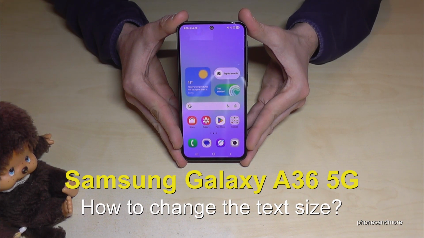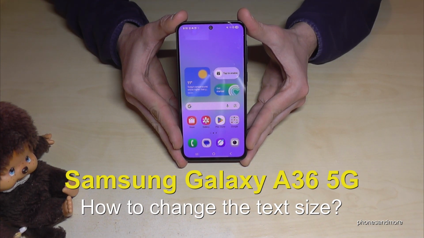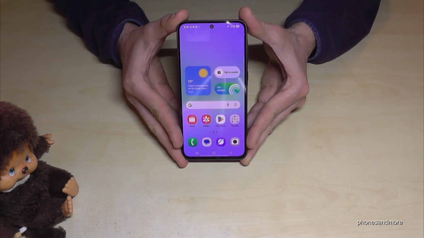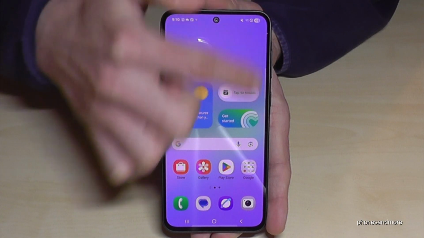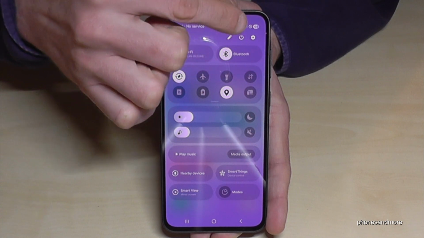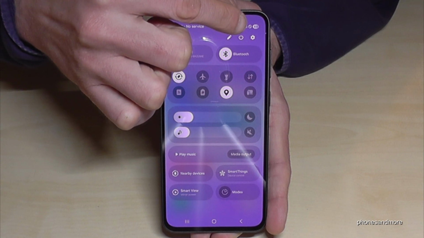Hello everybody, I want to show you with this video how you can increase the text size at the Samsung Galaxy A36 5G. For that we will need the settings. So just scroll down here below the battery symbol and then you hit the control center, and in the control center you always see the symbol for the settings.